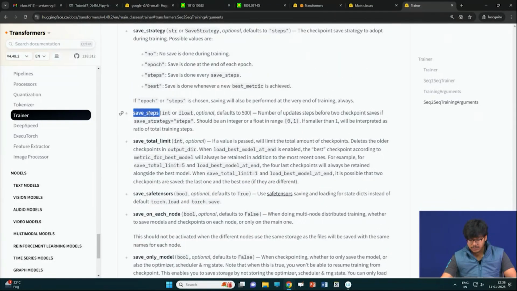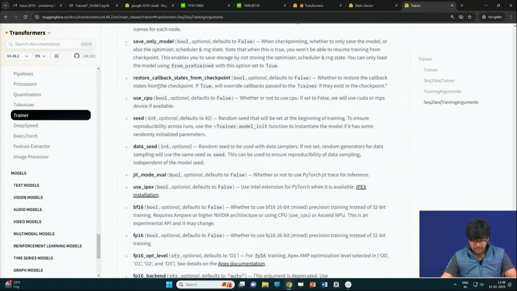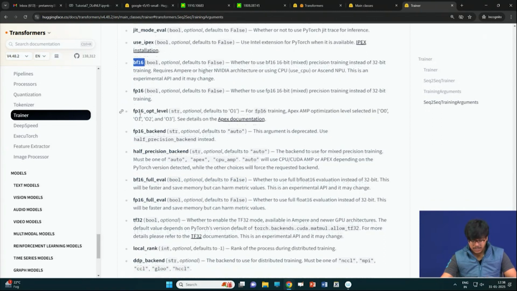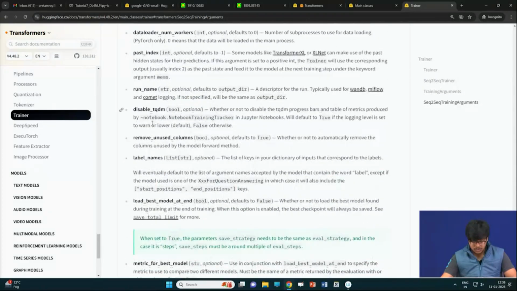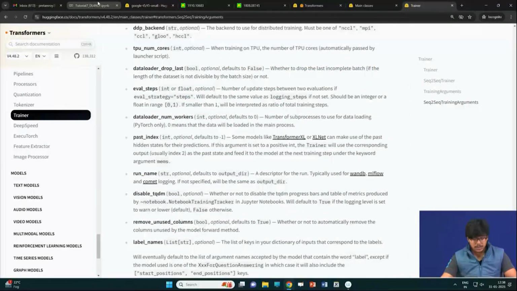What is the number of update steps between two checkpoint saves? What is the save total limit, like instead of saving every checkpoint, what is the total number of checkpoints we want to save? If we want to save in the format of safetensors and so on and so forth. If we want our training to be in BF16 or FP16 or TF32 and so on and so forth. There are many more. Please go through the documentation of the Trainer API.